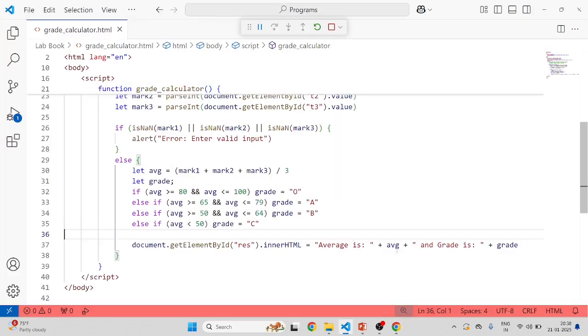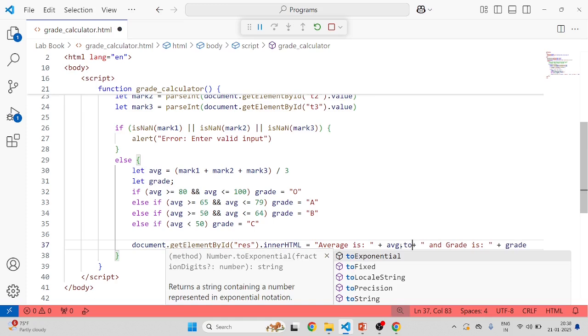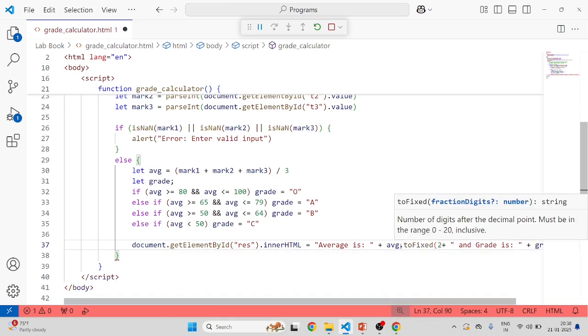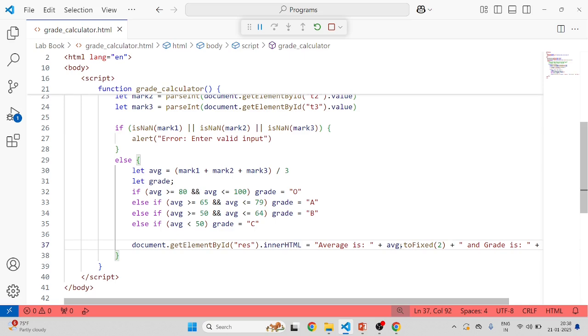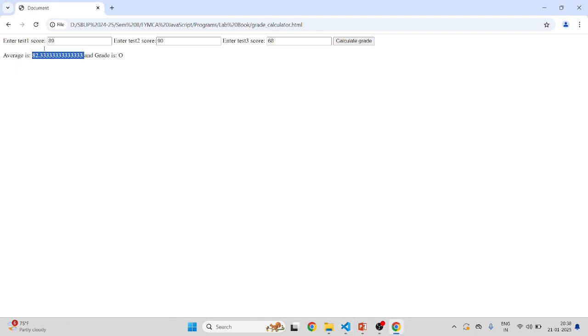But if you see average, there are so many decimal places. If you want to fix decimal places till 2 or 3, you can use function toFixed here. Average dot toFixed, I am giving here 2, so it will fix our value till 2 decimal places. Let us refresh the page. Again enter the values and click on calculate grade. Now you can see average is 81.67 and grade is O.